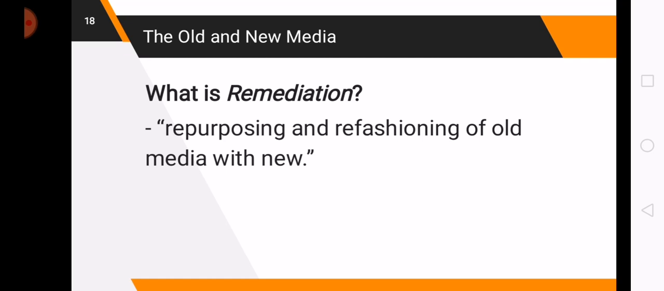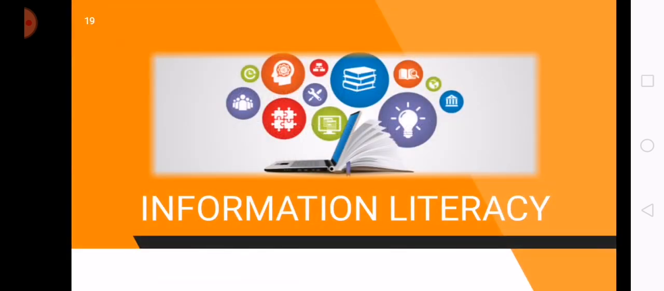Hindi nawawala yung old media, parang na-refashion lang, right, to make it something new and relevant sa atuang time nowadays. So that is the remediation. Okay, next let's proceed with information literacy.